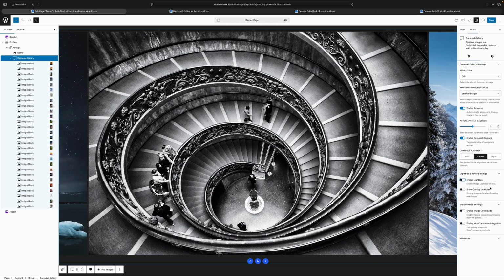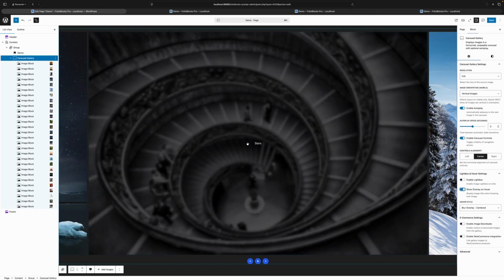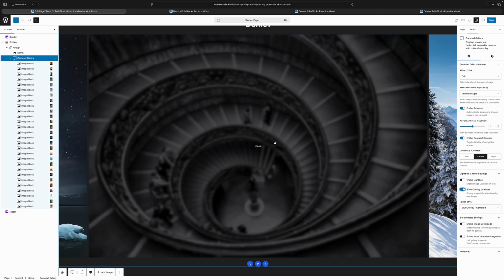You then have a setting to show overlay on hover, and we turn that on. And now when you hover over the image, you get the image title in an overlay on the image.